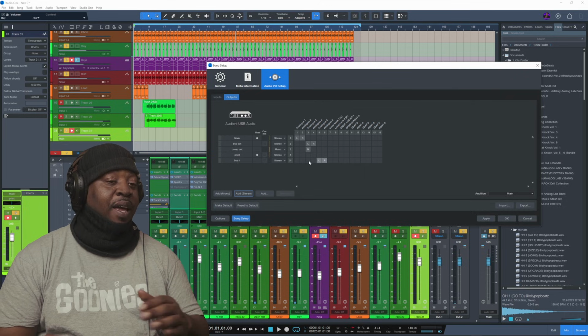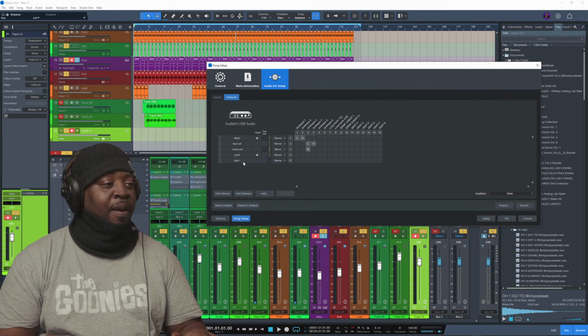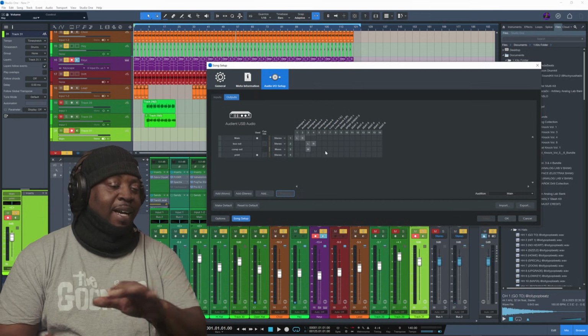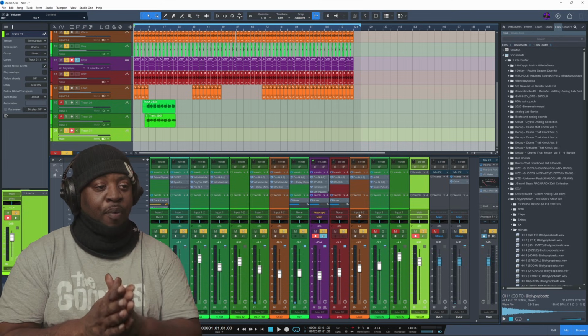Now, in your output section, all you're gonna do is add a stereo track. And you're gonna name it print. And when you name it print, just check this box right here. I'm gonna delete this because I don't need it. Once you check the box, you want to make sure there's nothing checked in the box, and then you're gonna hit apply, and then hit OK. So now we created our print.